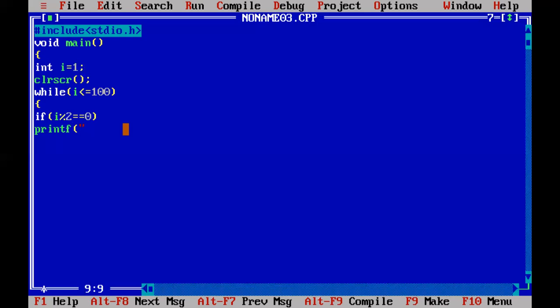I will give the full code. If true, it will be displaying that number. And here comes I. And then see what I am doing. I am incrementing I, just normal increment. Now see what I am doing. That's all.